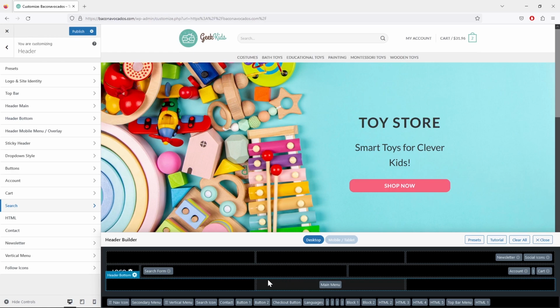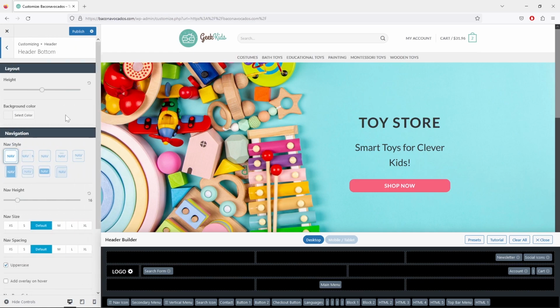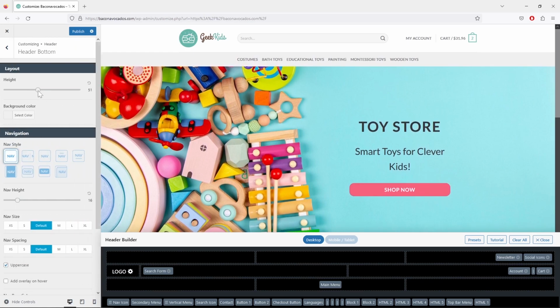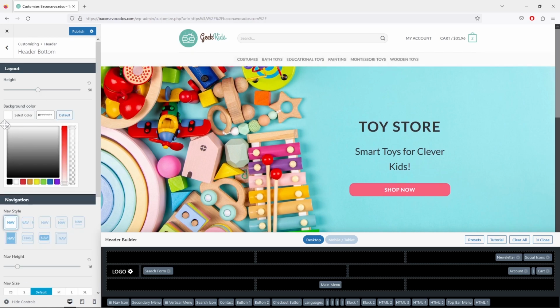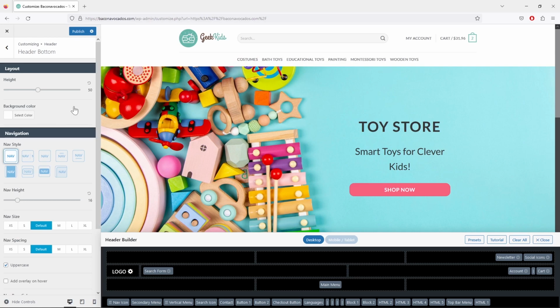So we already did some changes. We moved our main menu into the header bottom. So this is our header bottom. We could click right here to do changes to header bottom, but we can click here as well. So if I click right here, I could change the height of our header bottom. I could make it a bit larger. I could also change the color to white. I think it's going to look much better.